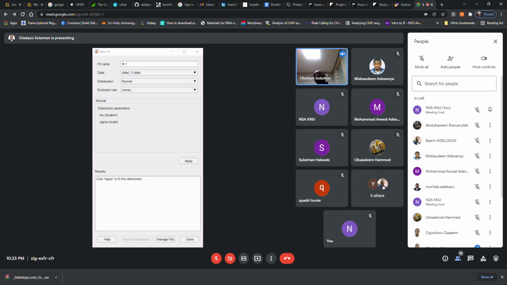Now it's taking time because MATLAB is trying to fit that data onto a distribution. So it takes some time to do that. And okay, now it's done. And I have to close that and start another session so that I could fit another distribution again.